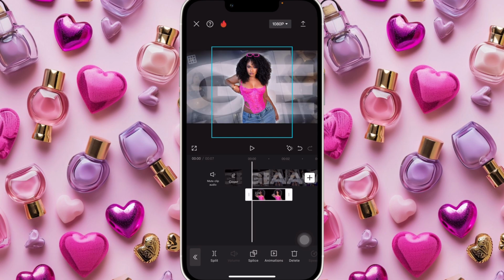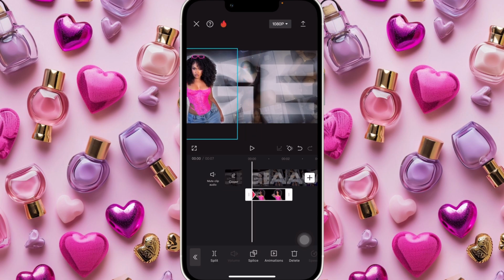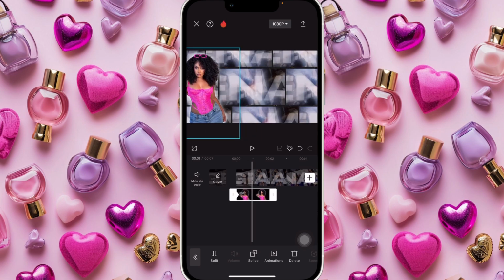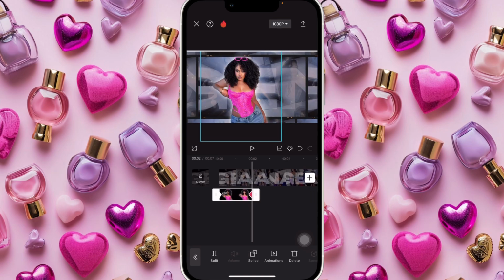So in the beginning, what I'm going to do is add a keyframe, right? And it should begin from here, right? And it should move to the middle. Great.